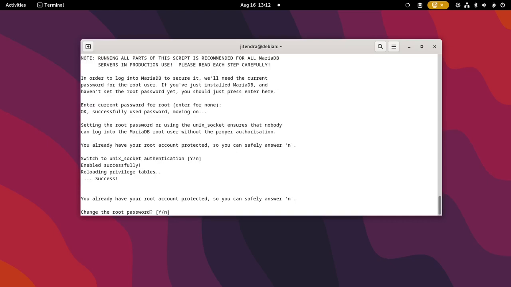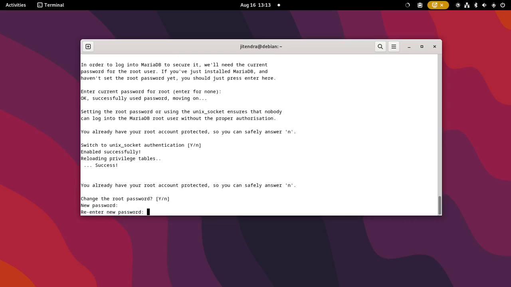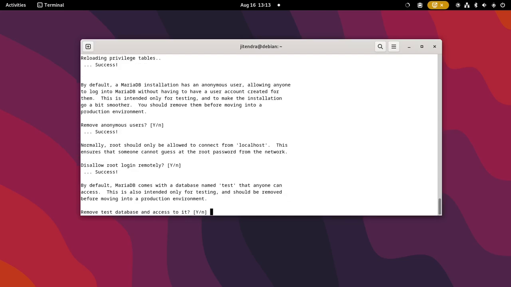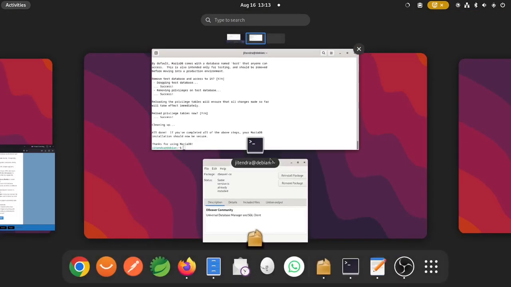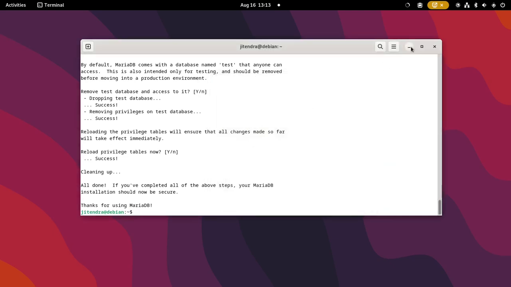Enter, change root password. You can ignore that, but I am going to do it, and I also suggest you press enter and enter the password. So I am going to enter the password and re-enter the password. Now press enter, enter, enter, and again enter, and it's done. So now it's done, and DBeaver is also installed. See, the same version is already installed, meaning the software is installed, and I can close this.